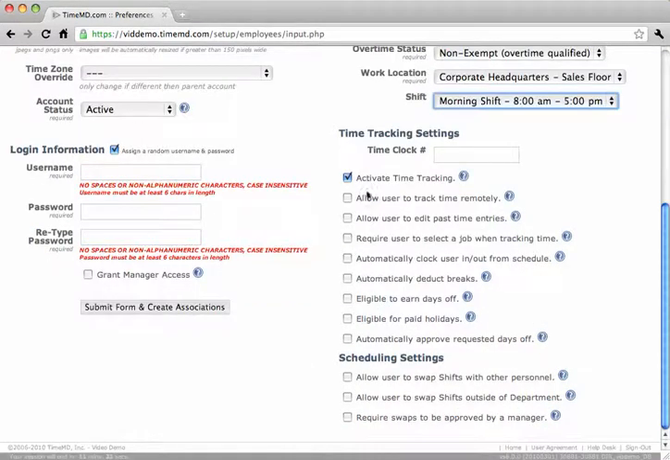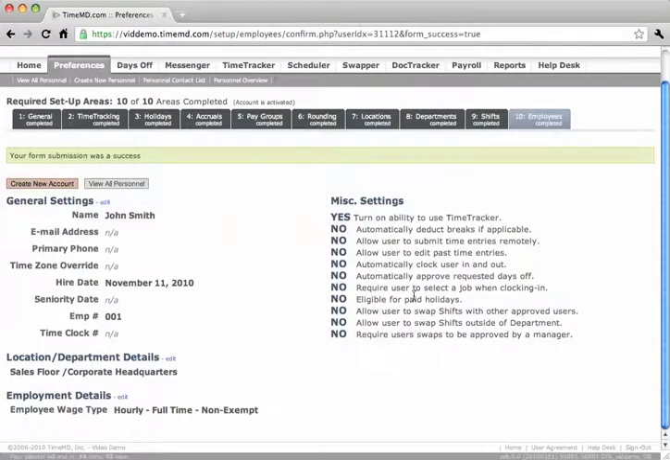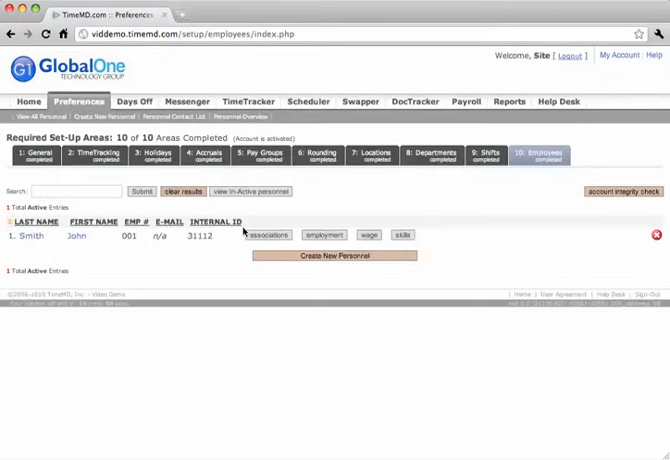Finally, we have some quick fields to fill out here at the bottom. Pretty much everything you can leave as default. We'll just do that for now and click Submit Form and create associations. And we have a chance to review, make sure everything is right, everything has been set up correctly, and we're good to go. We can go ahead and select a new person and create a new account if we want, or we can view all of our personnel. And we're good to go.